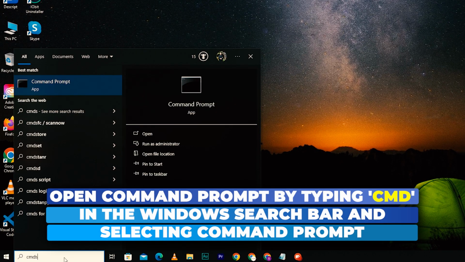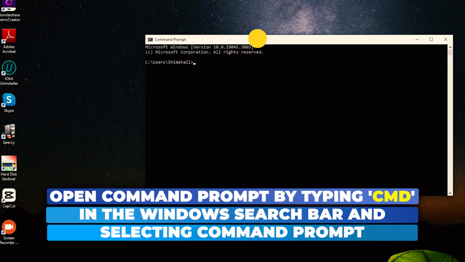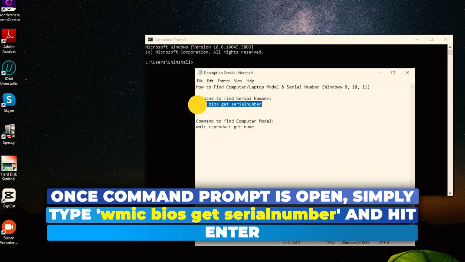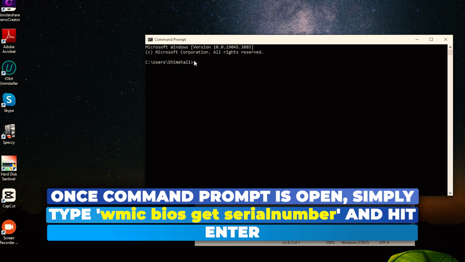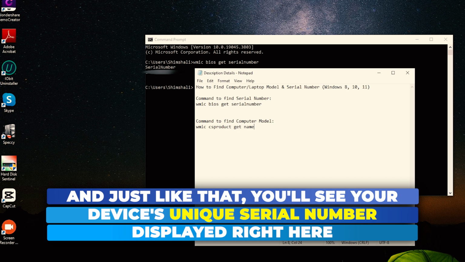Open Command Prompt by typing CMD in the Windows search bar and selecting Command Prompt. Once Command Prompt is open, simply type WMIC BIOS get serialnumber and hit Enter. And just like that, you'll see your device's unique serial number displayed right here.